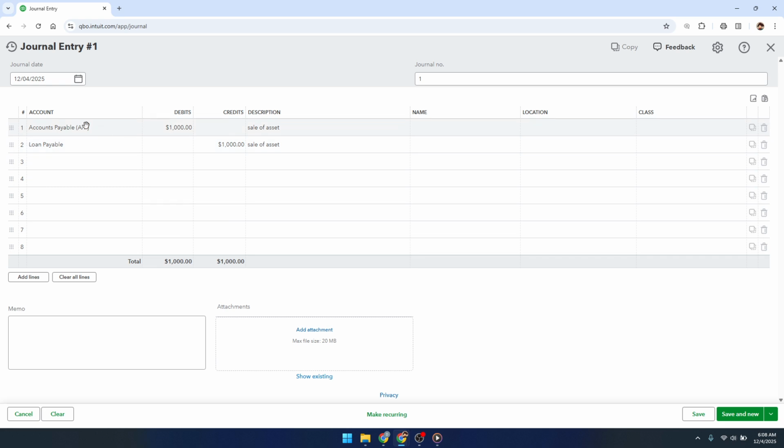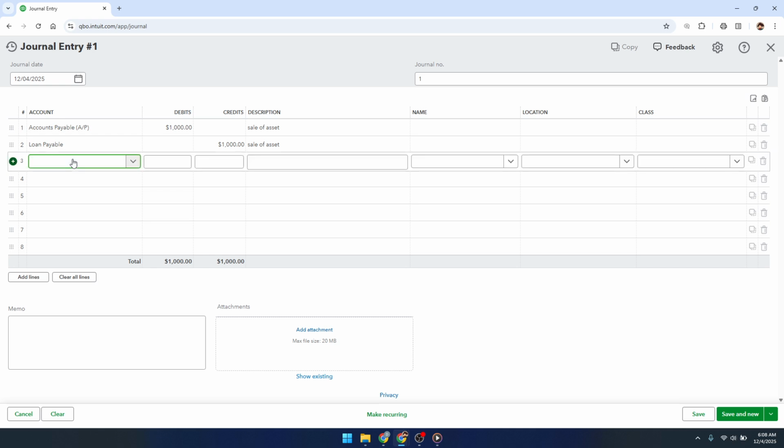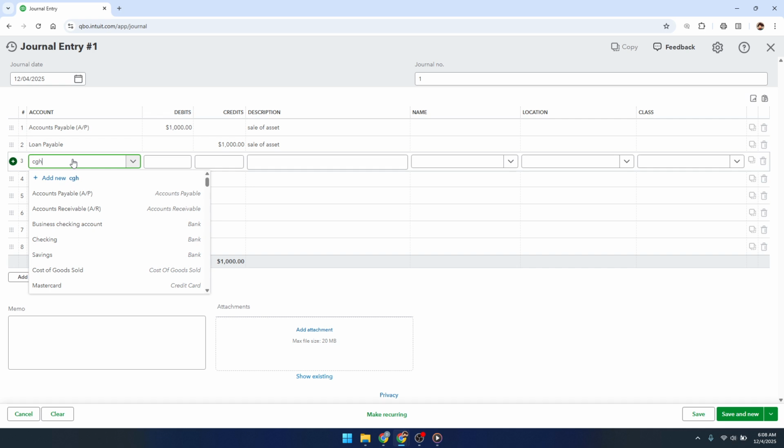Now we move to the credits. Add a new line and select the fixed asset account for this item, the one that holds its original purchase cost. Enter a credit for that original cost. This removes the asset from your books.